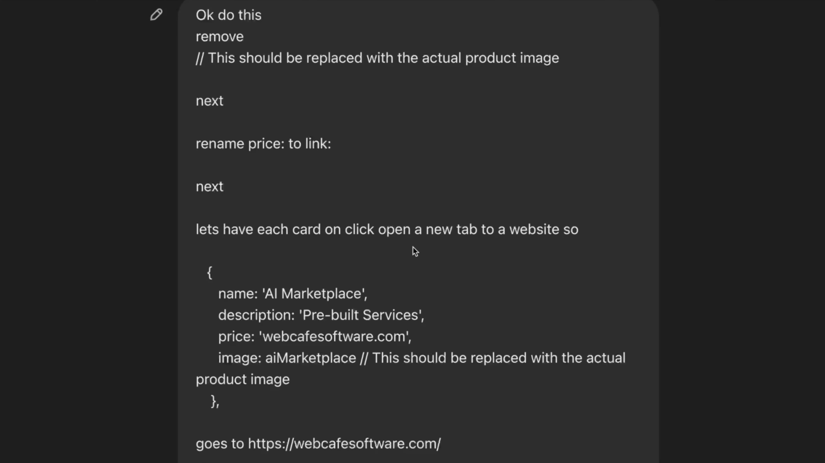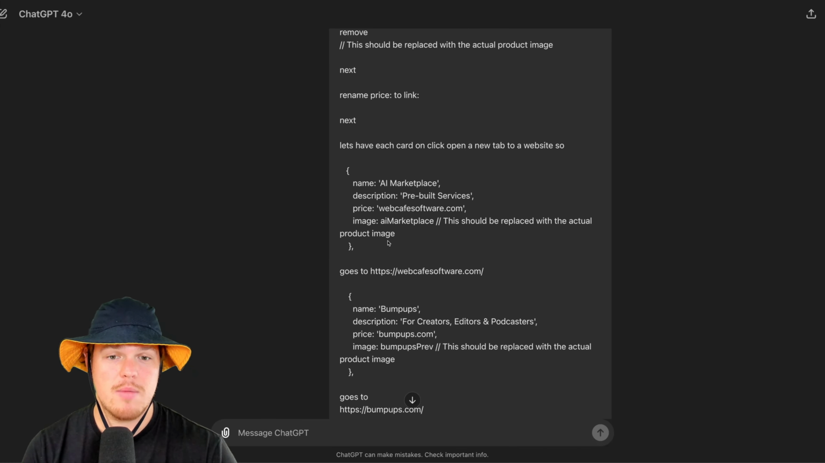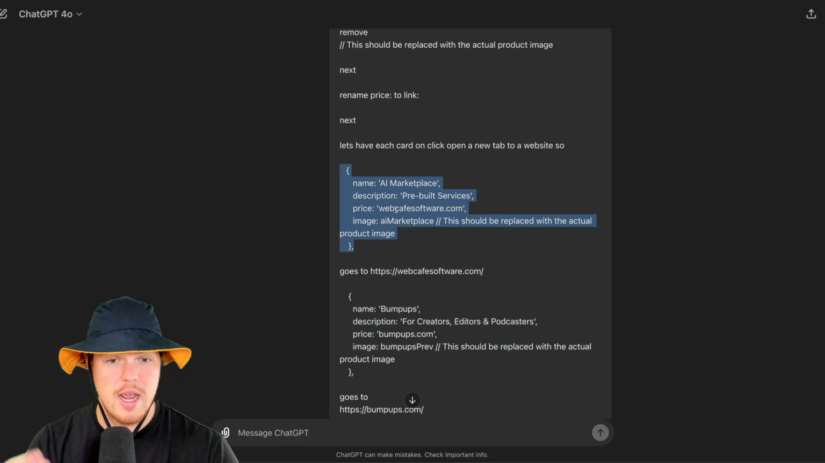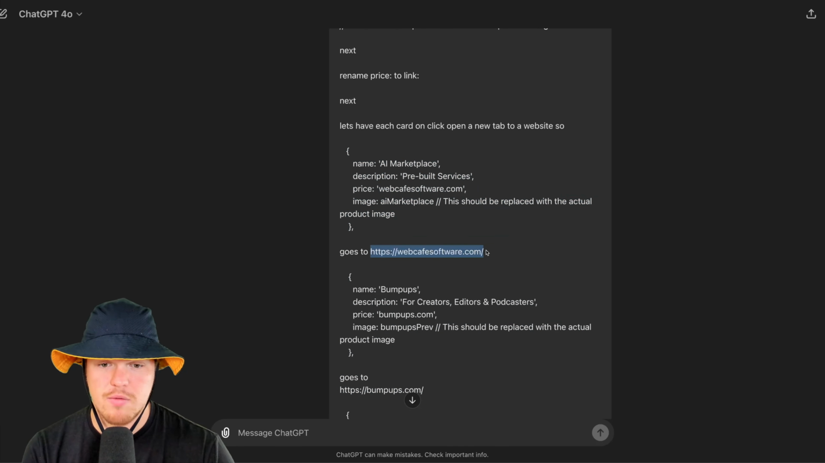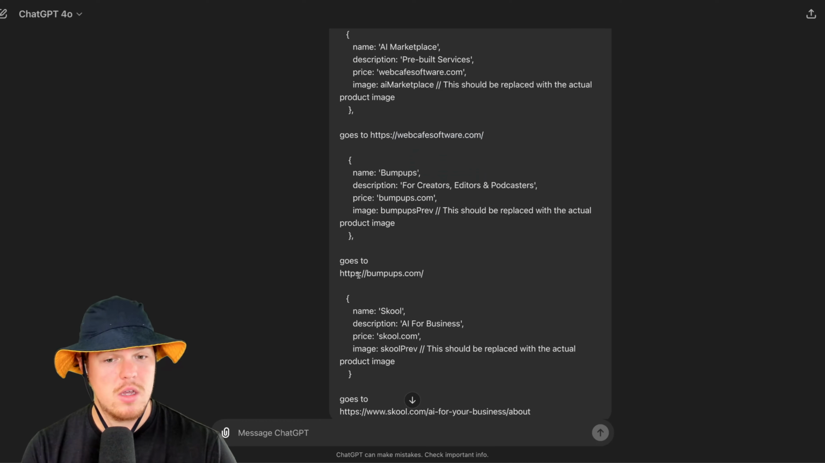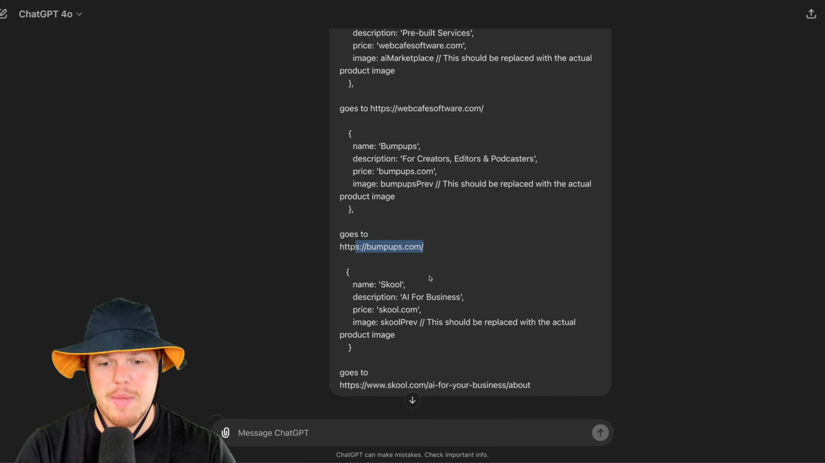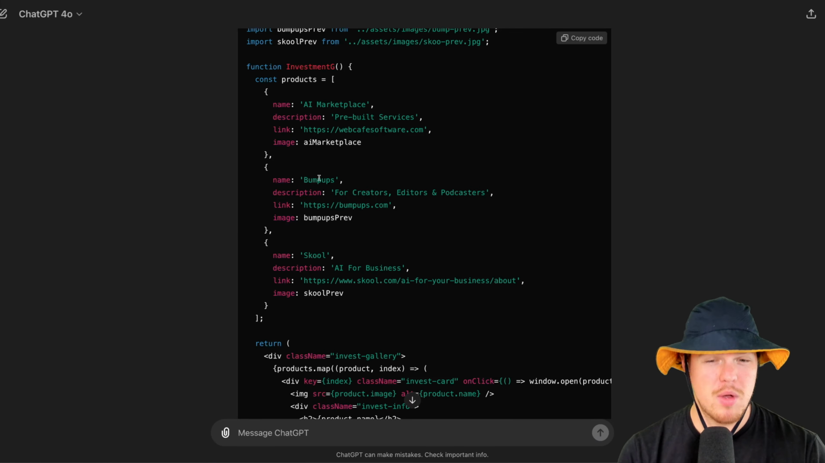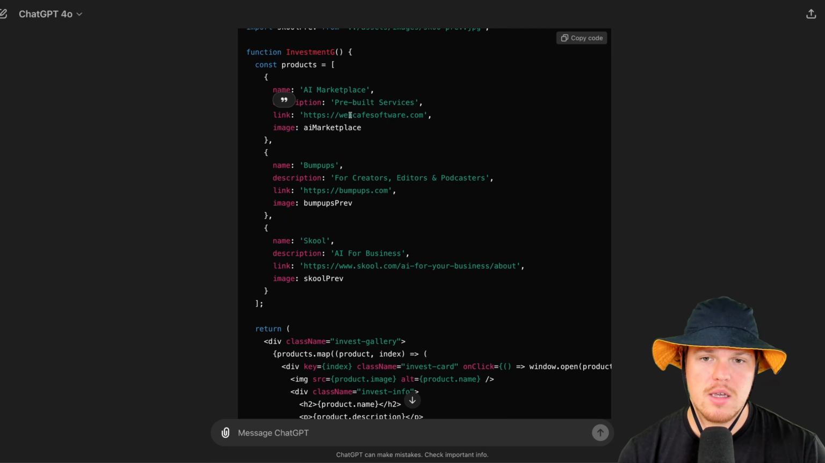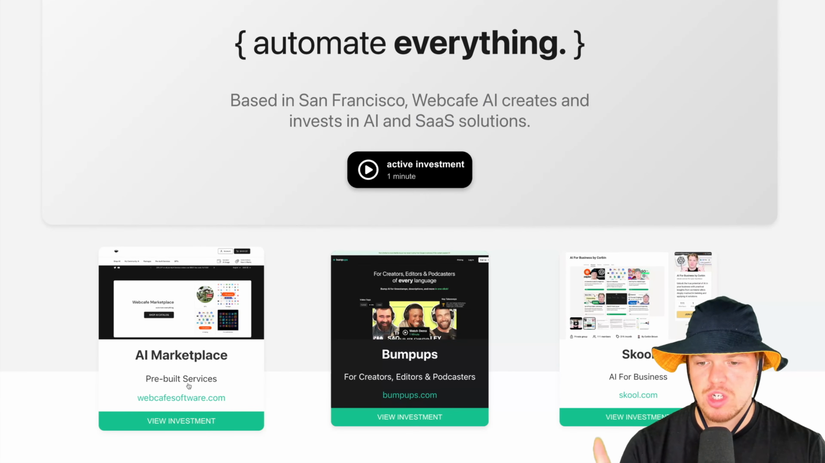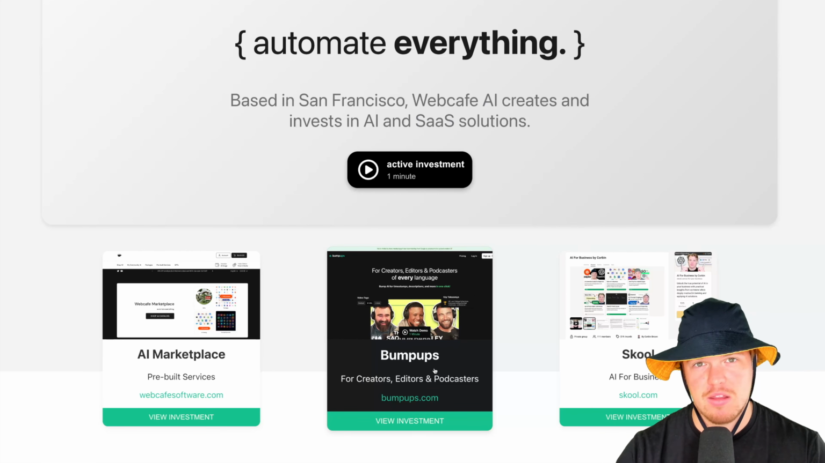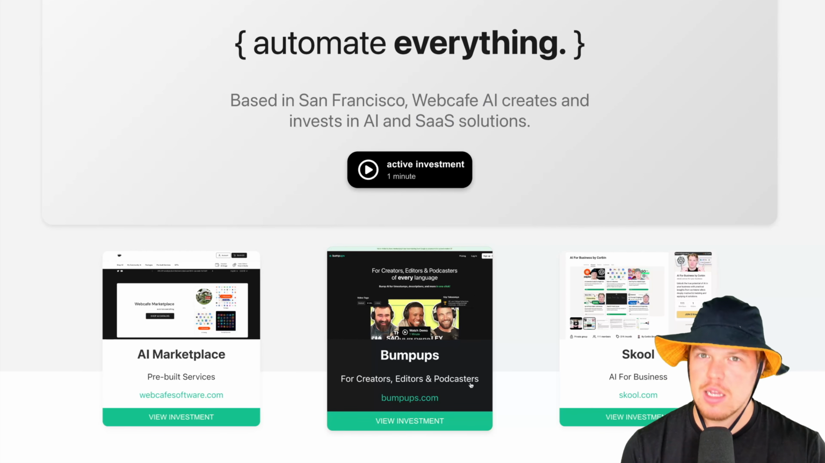I just asked it like this: let's have each card click open a new tab to a website. I provided the relevant code. So for this card, AI Marketplace goes to webcafesoftware.com. For this card, Bump Ups goes to bumpups.com, and so on. The code worked, but it took the link and displayed the entire link. For Web Cafe Software, it showed the entire link. For Bump Ups, it showed the entire link.